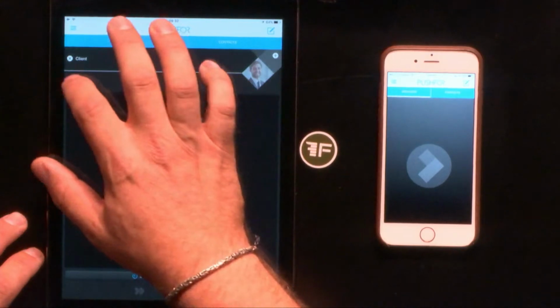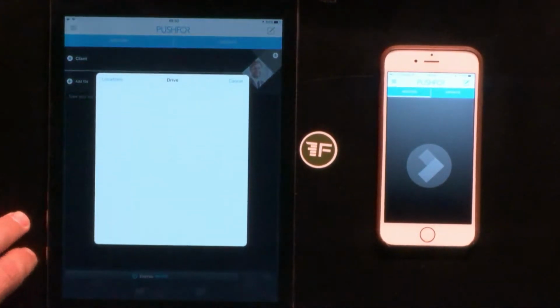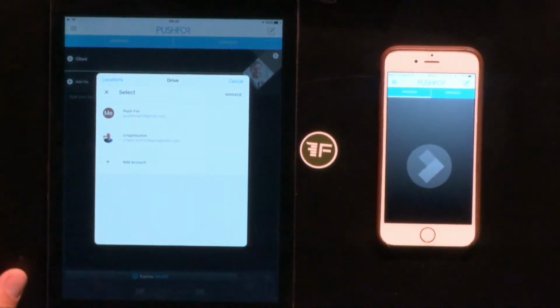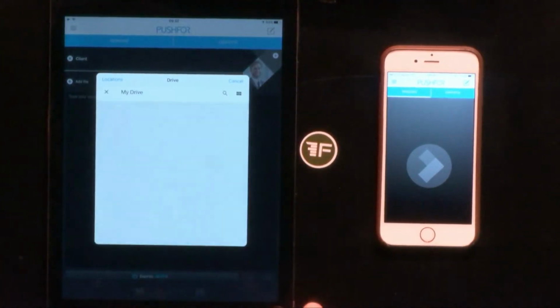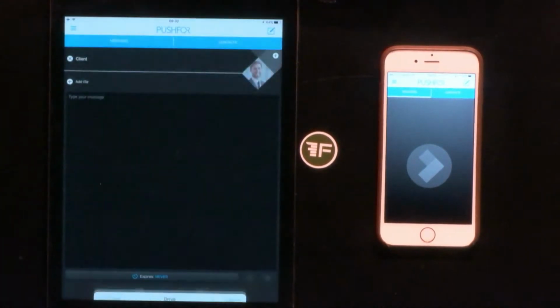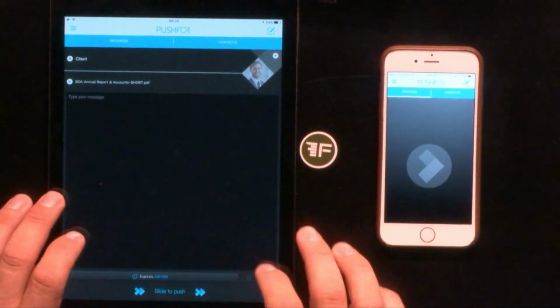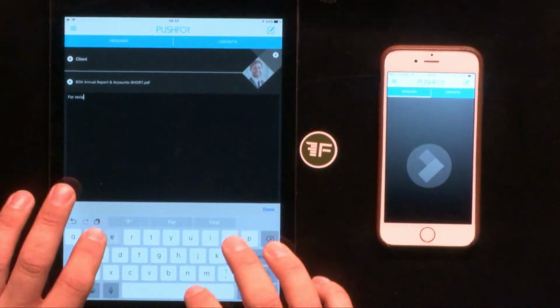I'm going to choose a file from Google Drive. This can be your CMS or your back-office server. It can be SharePoint, etc. I'm just choosing a file from Google Drive, and this could be some research reports, some media, any of your IP that you need to deliver and control in a secure and informed way. A quick message to the recipient.